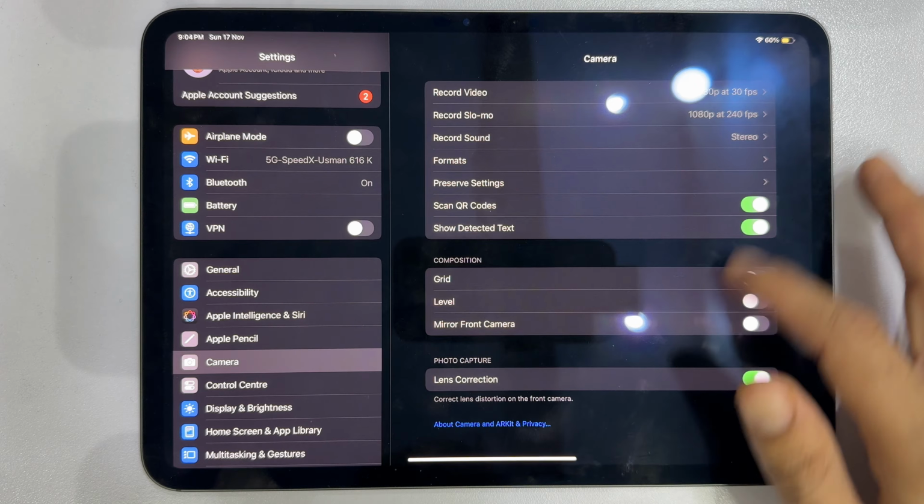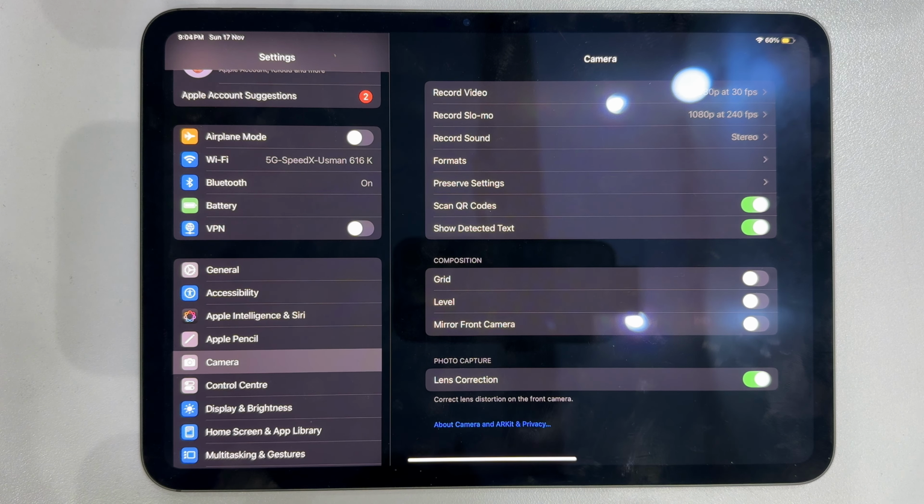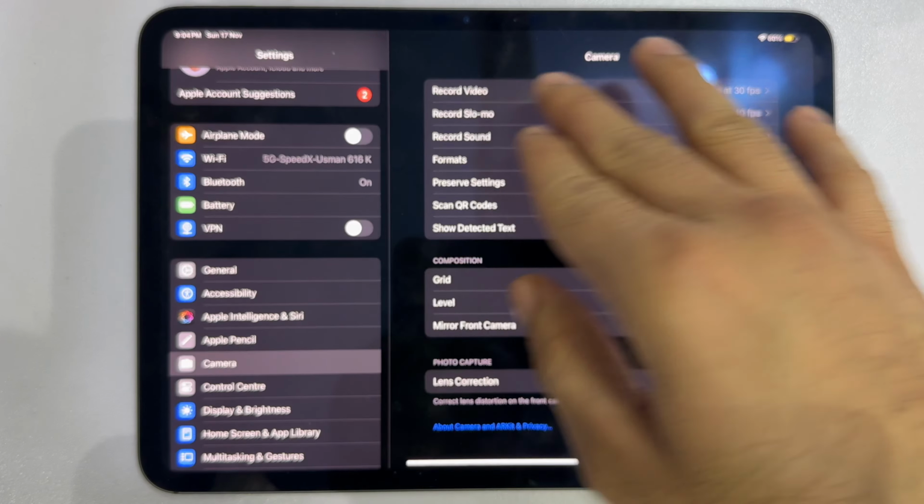In camera, we have some decent settings. On the iPad, we have limited camera settings, and very limited camera options. Let's click and see what options we get in these settings of the camera. The first thing you would notice is record video.